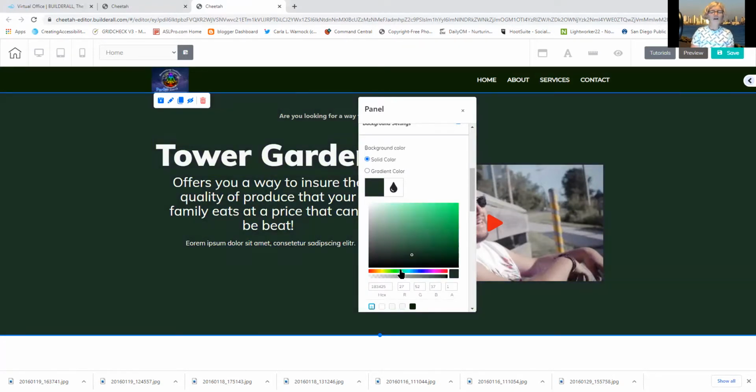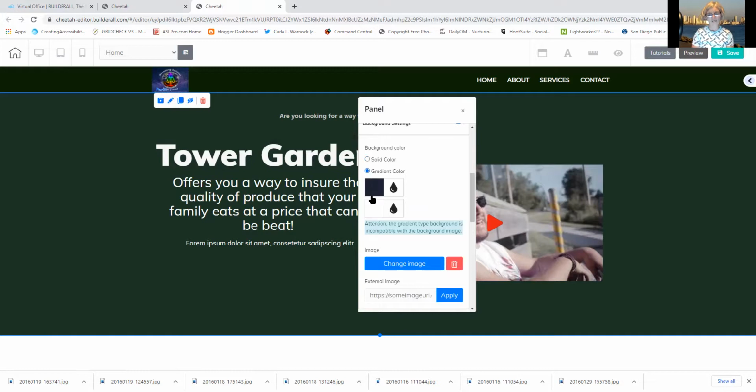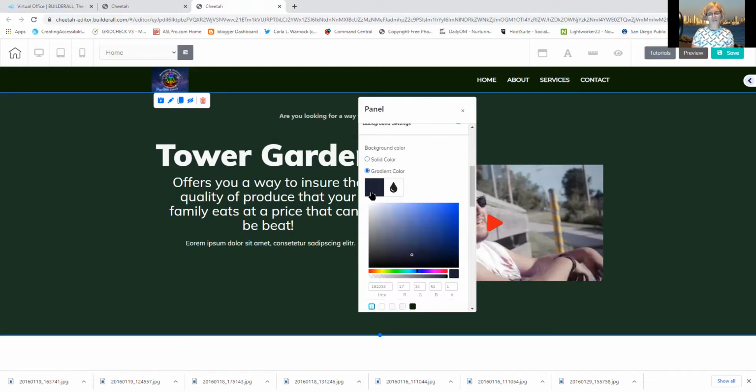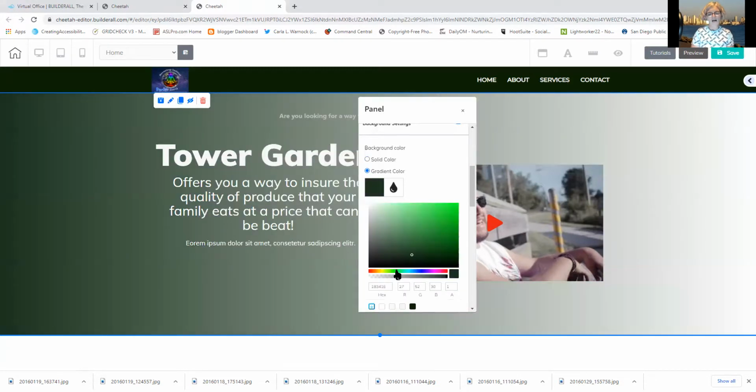Now I have 2 choices. I can use the color I've already used, or I can offset it with a slightly different color. And the other thing that I could do is have a gradient color. Okay. So if I had a gradient color, I will be asked to choose my lightest color and go to my darkest color.